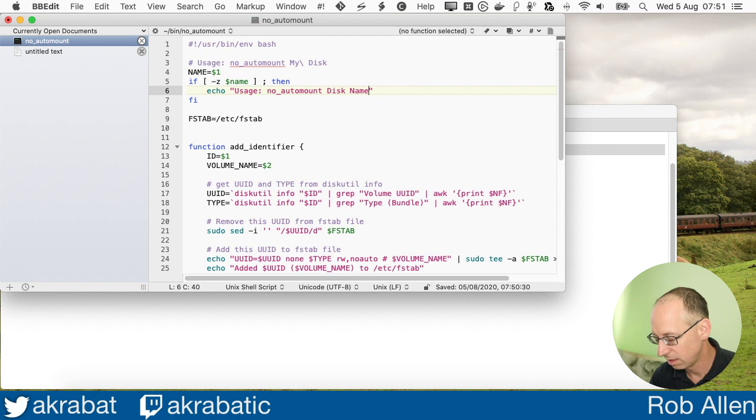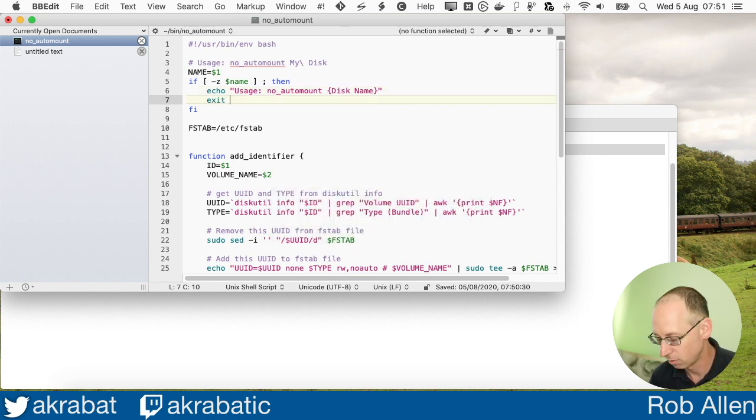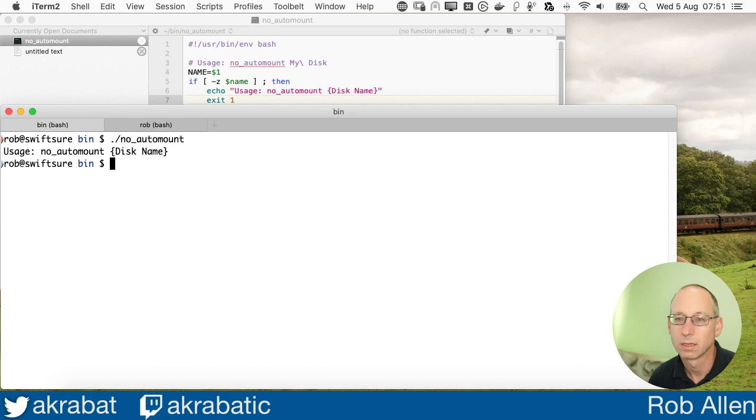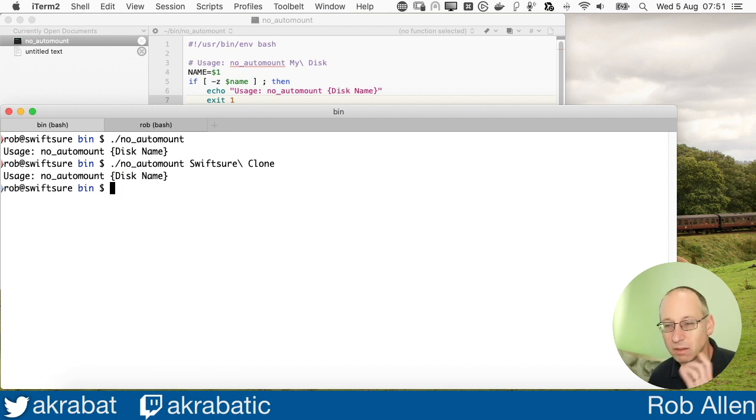Is it braces? Let's put in braces so we can remember to do it. Exit 1. So let's run the automount again. Usage: disk name. So Swift Shore clone. Automount disk name. Oh, that's interesting.